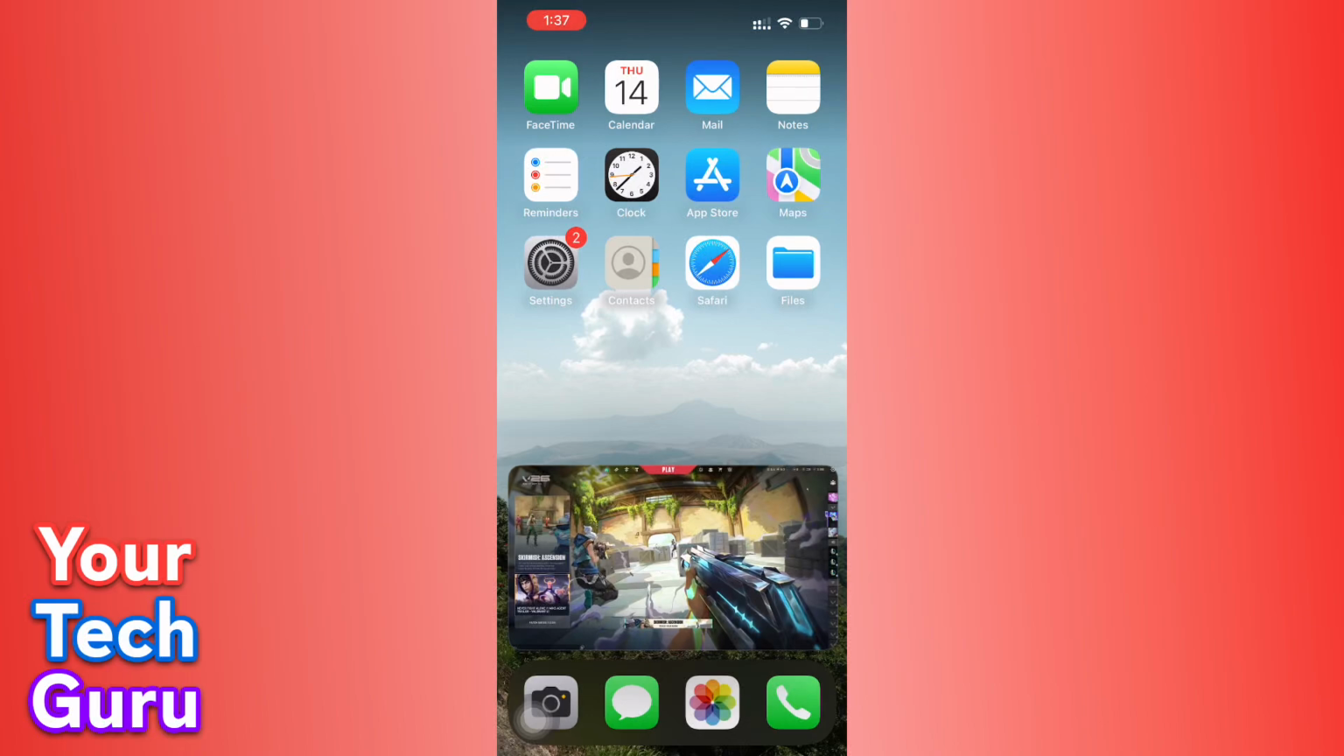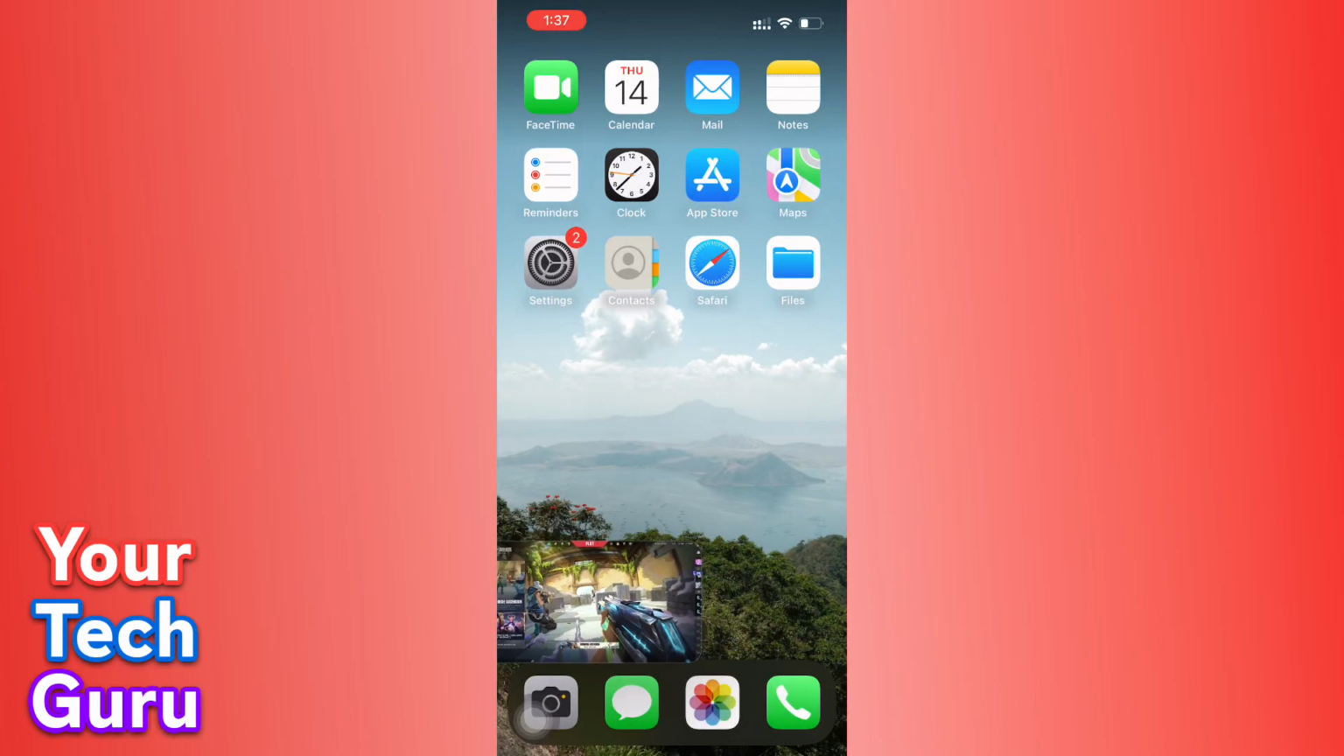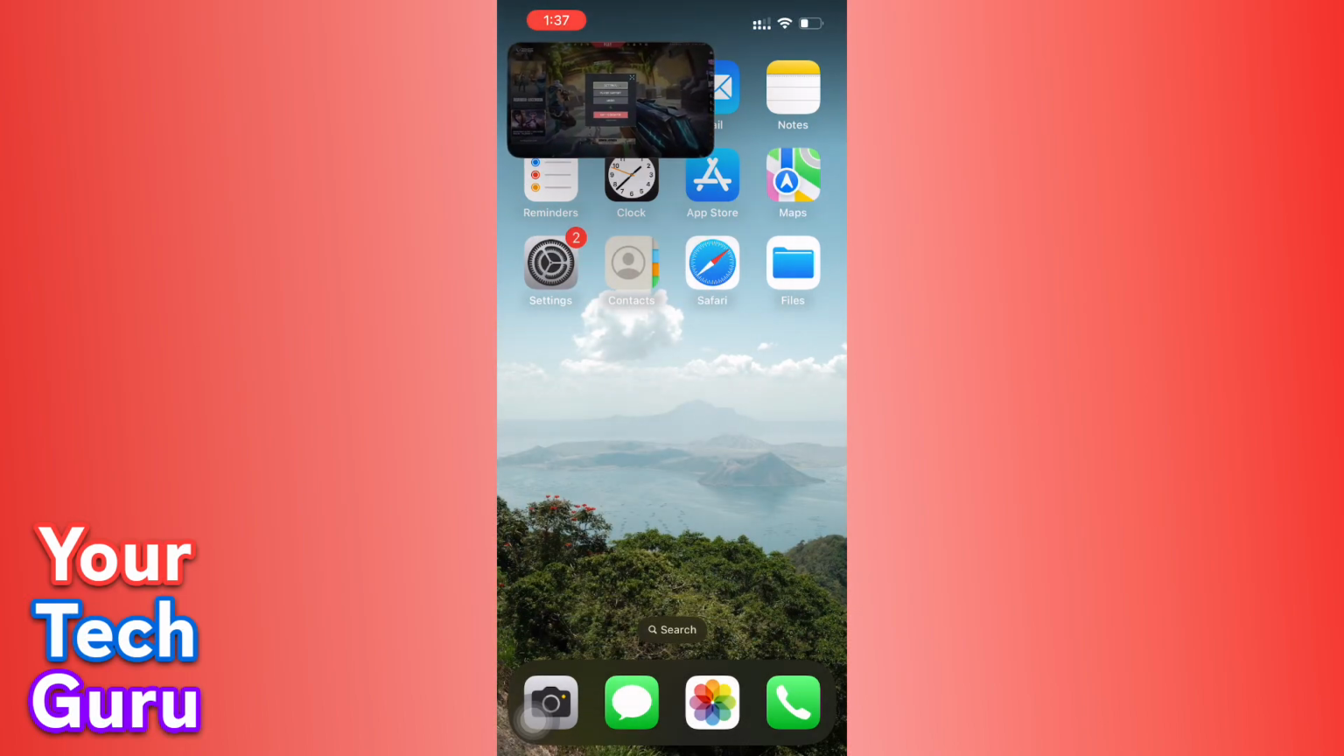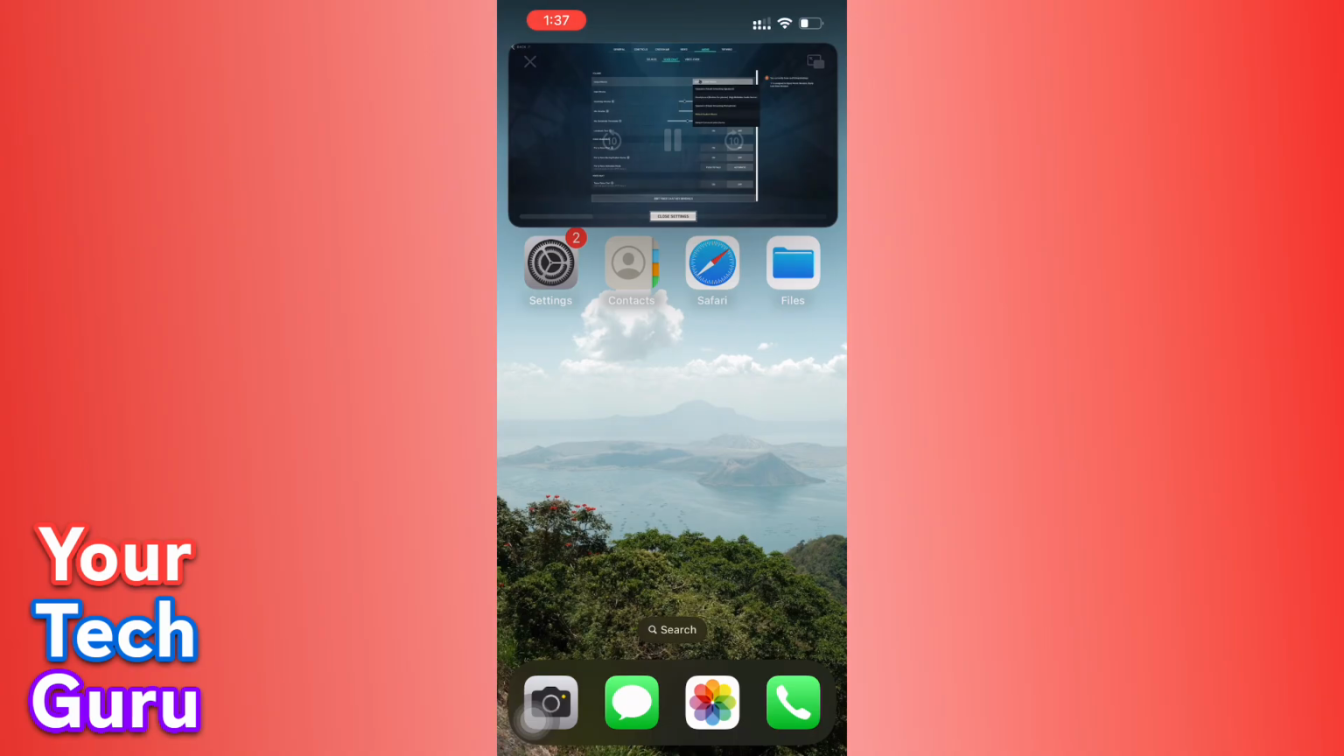Hi guys, in this video, I'll show you how to use picture-in-picture on YouTube on your iPhone. This lets you keep watching videos while using other apps at the same time. If picture-in-picture isn't working on your iPhone, don't worry because I'll show you the settings you need to enable first.